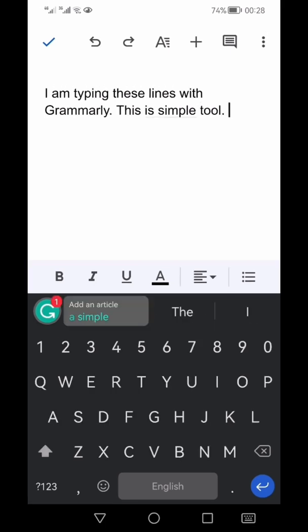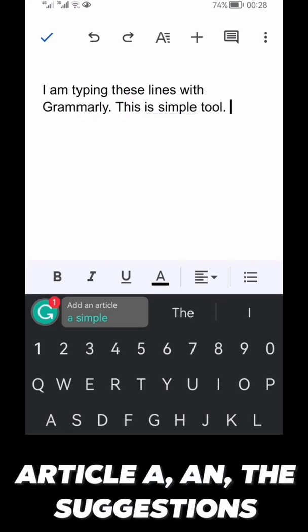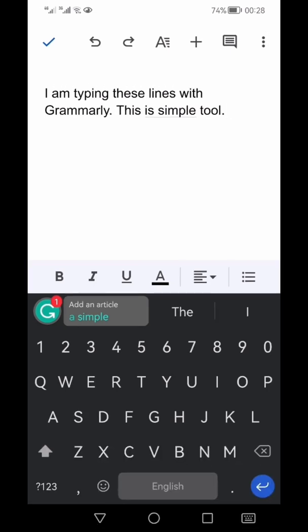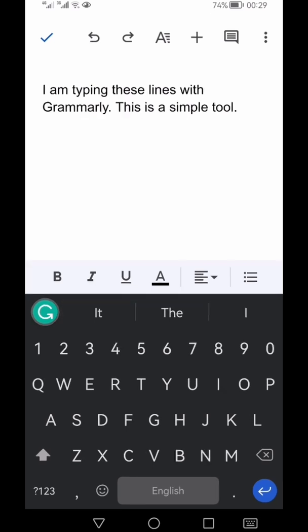Again here you can see that it has underlined the word simple because it is saying that I have missed an article, A. So it is suggesting me to add that. I can just click on this A and it will amend the sentence. So I think you have got the idea of how you are going to use it.